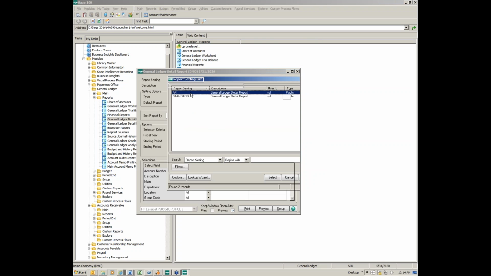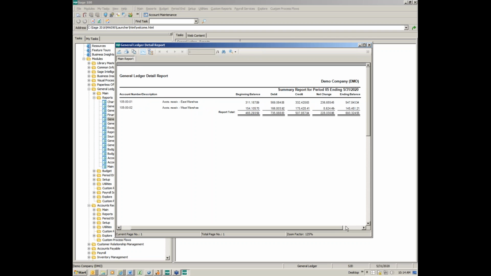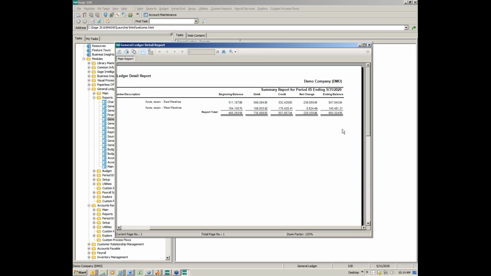I actually did create myself a little report here. I called it AR because these are the two accounts that I use all the time. And I'm going to go ahead and summarize my detail on there because I don't need to see all those postings. And look here, I don't balance. 693,324, and I should be 693,648. And this is when your red flags go up and you say, oh my goodness, what's happened?